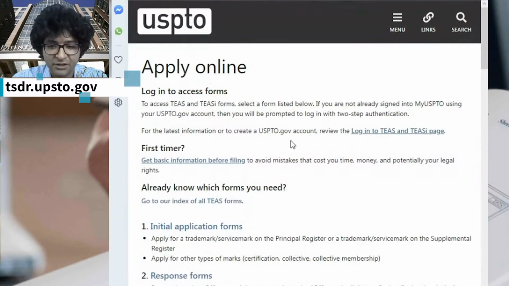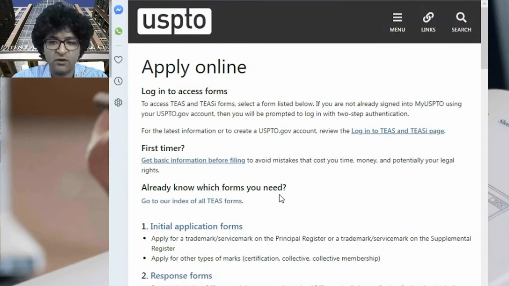Now, I kind of cheated. I logged in beforehand, but all you need to do is create a USPTO.gov account. They use two-factor authentication, so you can get the authentication code either sent to your email or delivered to you over a phone, which is kind of interesting. I prefer email. It's just quicker and easier.